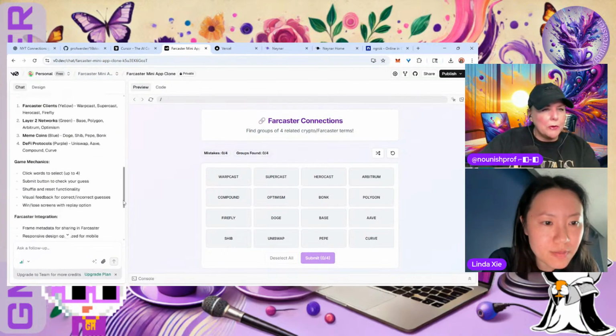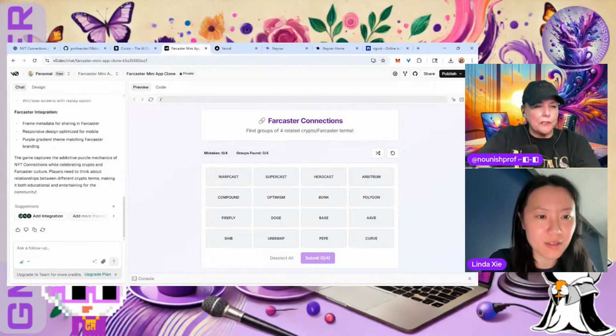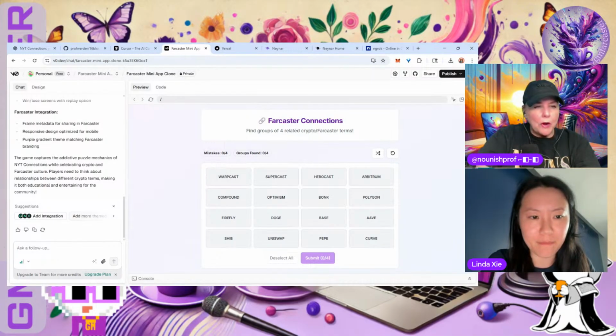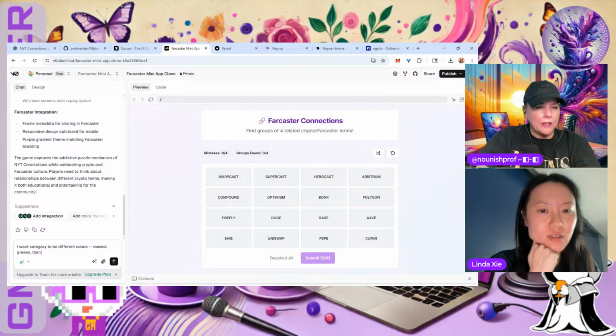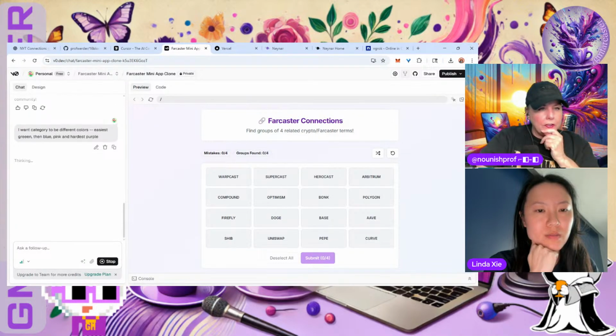Okay. Where am I putting the prompt in? Am I missing it? Ask to follow. That text. There it is. Okay. Yeah. I wasn't seeing that yet. Okay. So if I want to change, I want each category to be different colors. And then I would specify which colors. Easiest green, then blue, pink, and hardest purple. Well, let's see what it does there.